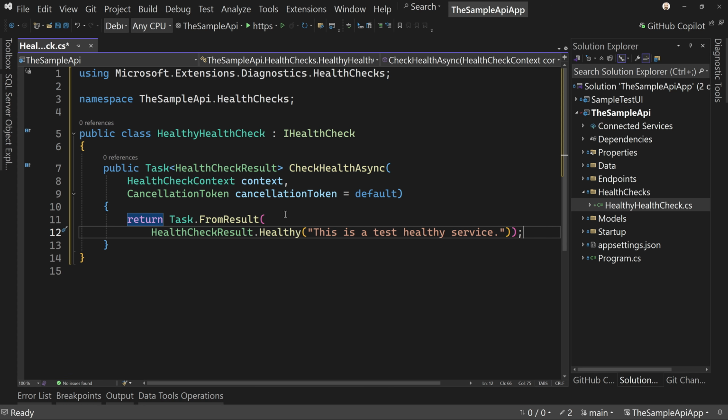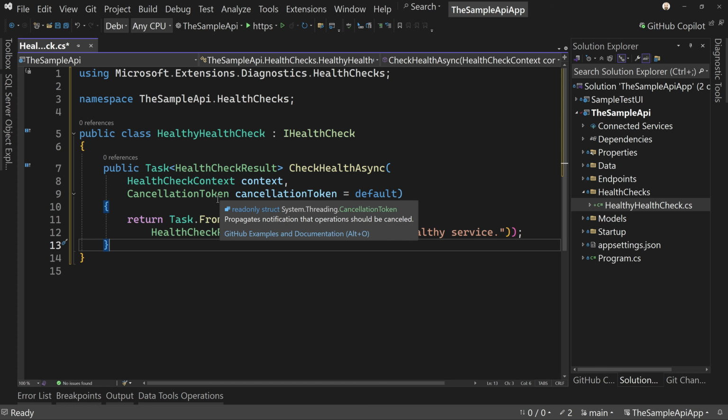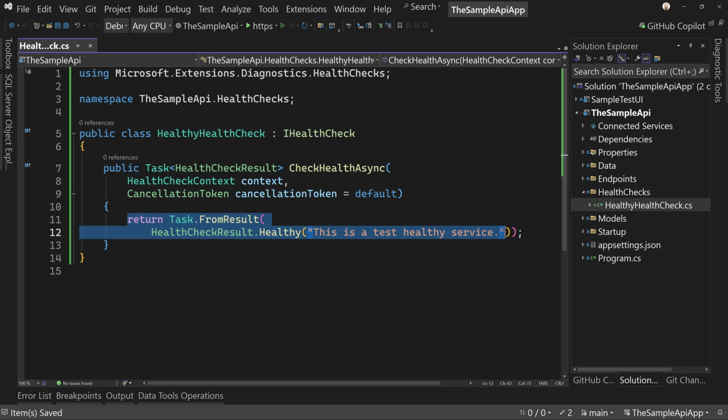Whenever you call this health check, the HealthyHealthCheck, it's always going to return healthy with a message, this is a test healthy service. So that's all it does. It returns a health of healthy, which is obviously not real life. This is not what you'd actually do in this spot right here. You'd actually check the health of your service in some way.